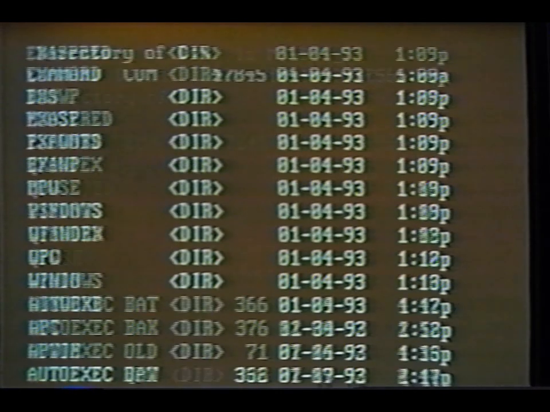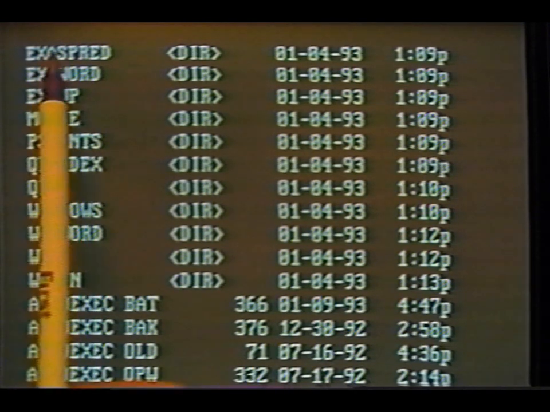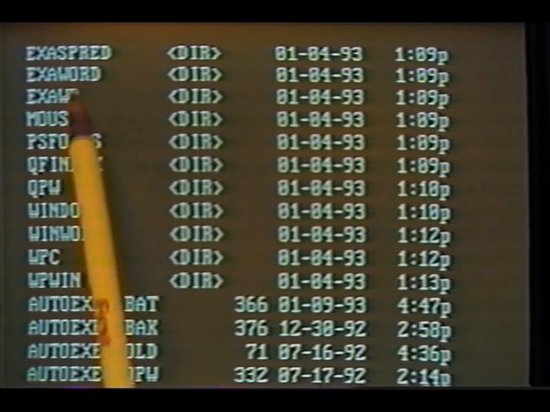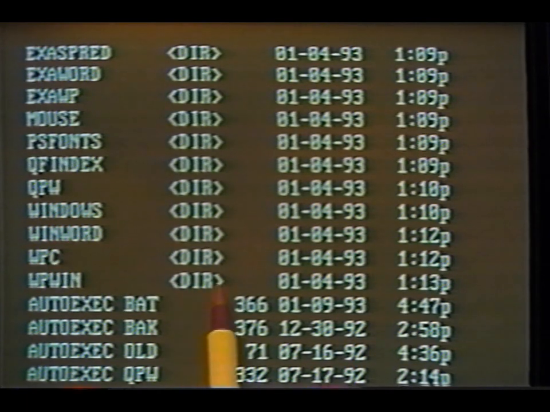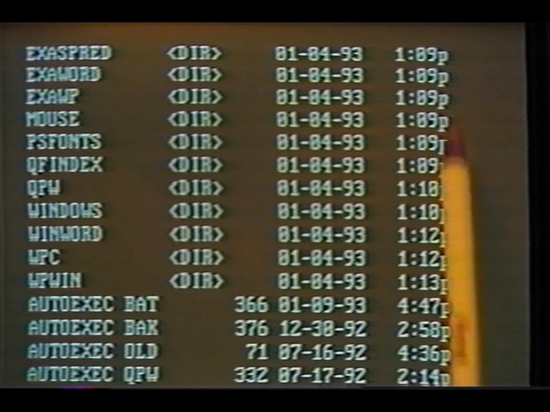To see the directory list on the screen, we type the command dir for directory and hit enter on the keyboard. This quickly brings up a list of the directories and files contained within the root directory on the disk. Notice the indication directory next to these names. These are all directories within the root directory on the C disk drive. The date here shows the date they were created or last modified, and the time.